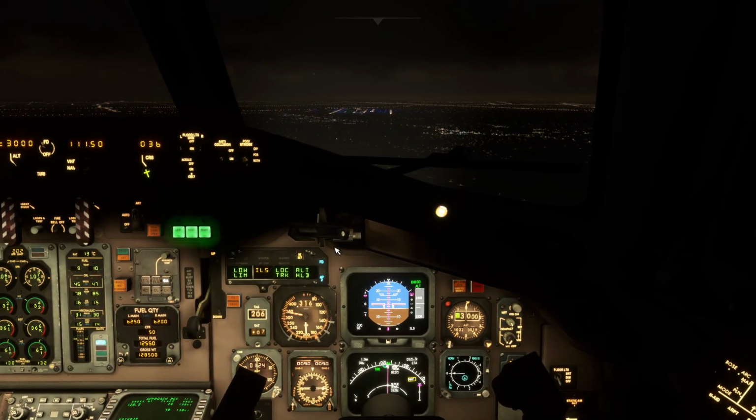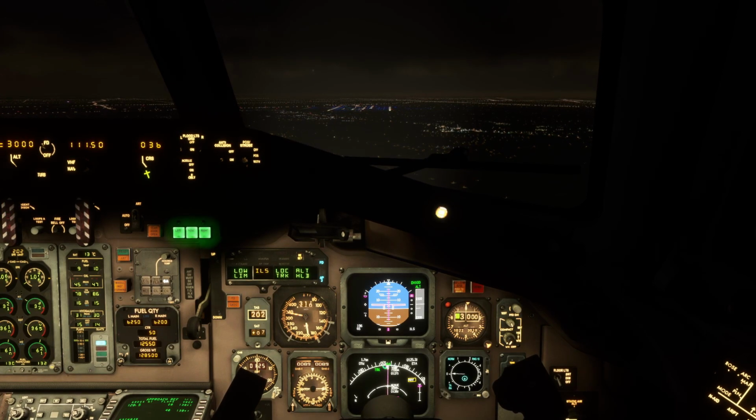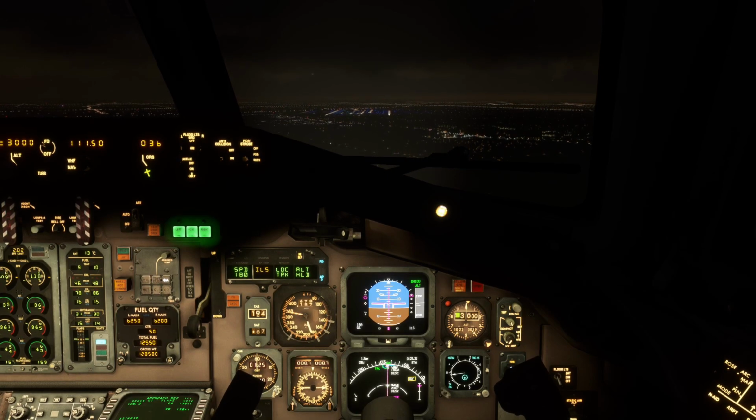Delta 1623, wind 340 at 5, runway 3 right, cleared to land. 3 right, cleared to land, Delta 1623.